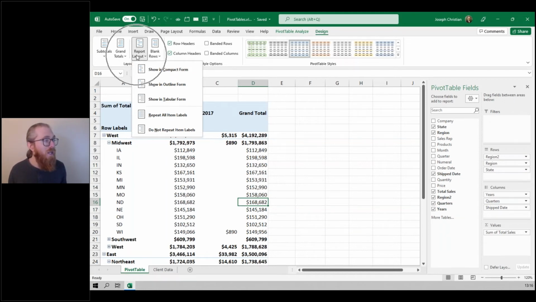Notice on the report layout dropdown, and it's confusing too because it doesn't indicate for you which one is on. So I'm looking at this, and I have no idea what any of this means because I can't tell which one's on or off. But I'll tell you, you're in the know with Joe here, that the default is to show in compact form and to not repeat item labels. And we want to make a change to both of those.